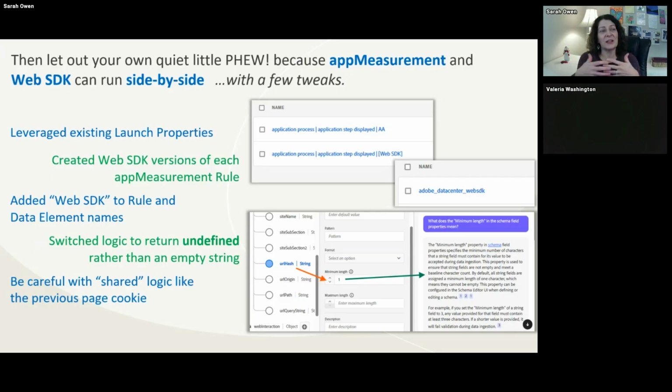But here, with appMeasurement and Web SDK, it is possible from an analytics point of view to run them side by side. And we are happy because we want to have that data parity, look at the data, and make sure it's looking good within acceptable ranges, and we can do that. So whew, we can do that. It's a little bit of a load off our shoulders. Now there's a few tweaks we need to do, and we'll talk about those.